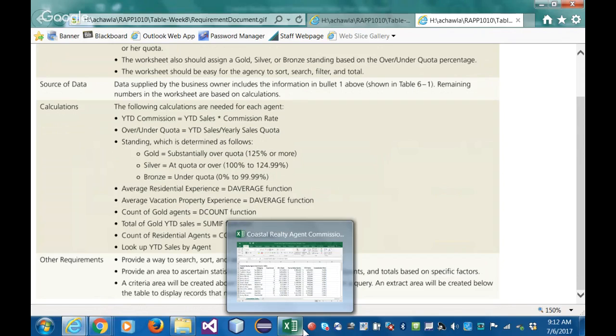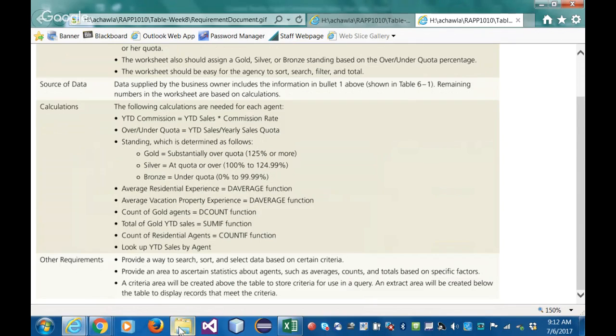Again, a couple of you are using it. That's perfectly fine, and I'm glad that you are showcasing your Excel capabilities. But again, there are many new students who are doing it for the first time.